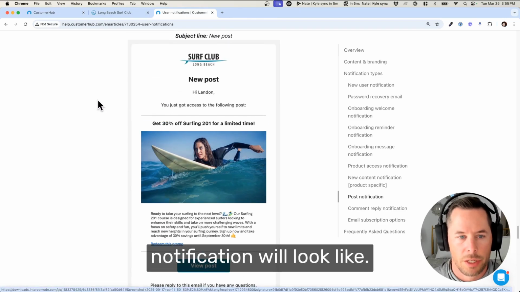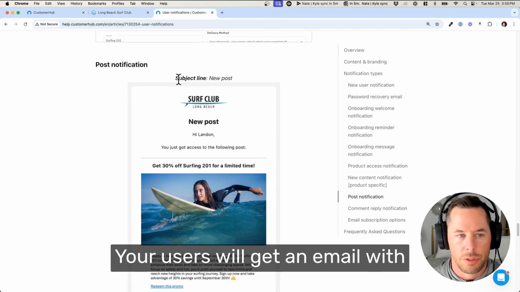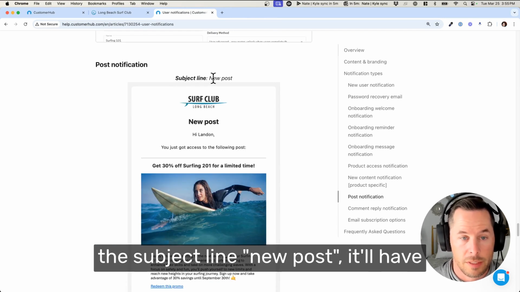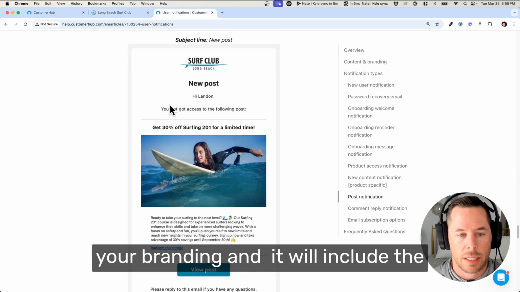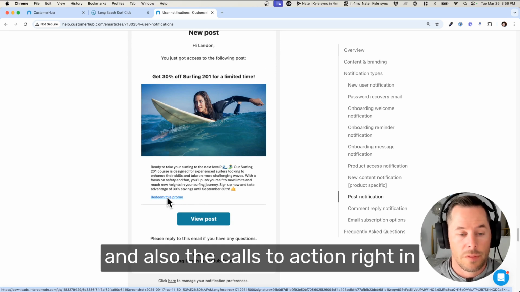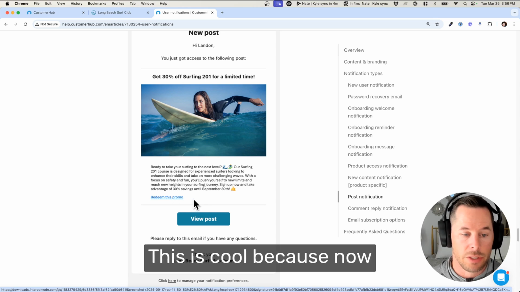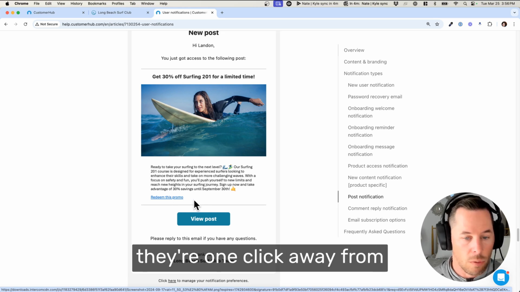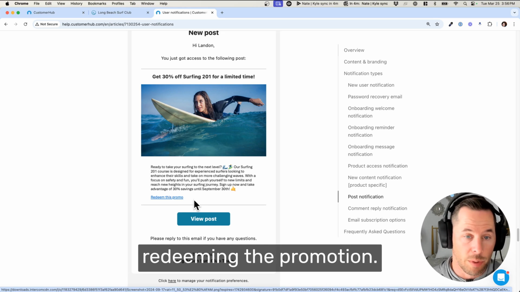This is what a post notification will look like. Your users will get an email with the subject line "New Post." It'll have your branding, and it will include the title, the thumbnail, the description, and also the calls to action right in the body of the email notification. This is cool because now they're one click away from redeeming the promotion.